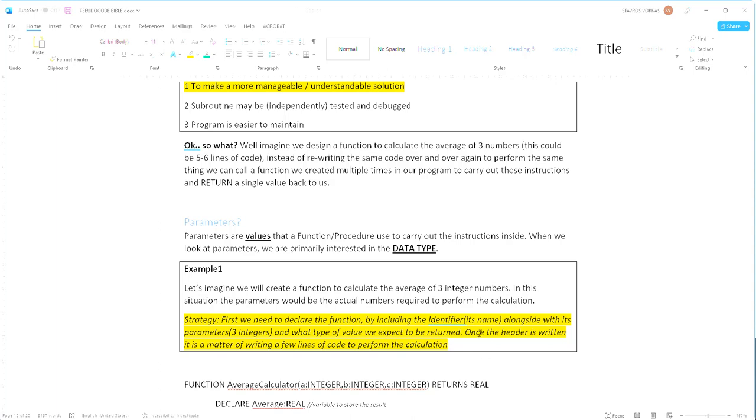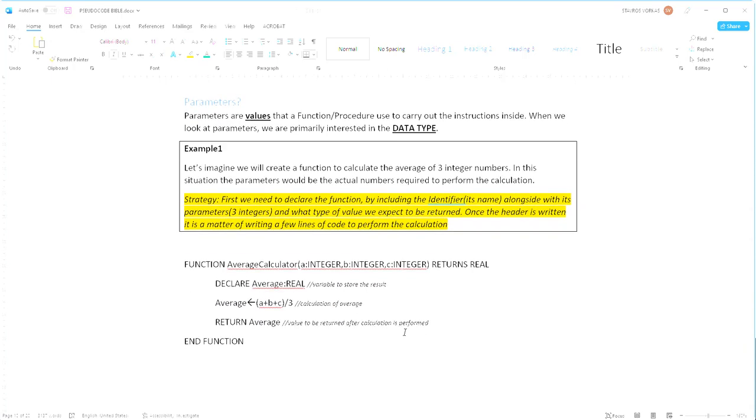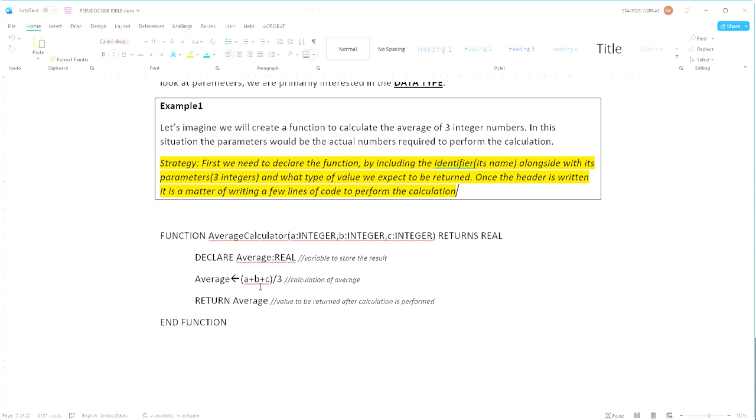Okay, so here I say part of my strategy is once the header is written, it's a matter of writing a few lines of code to perform the actual calculation, the calculation of finding the average. So here's the program that we're talking about. Let me zoom in a bit. Okay, so this is my function header. The function header begins with the word function, followed by the function name or identifier. Now you need to remember the word identifier because they use it often in your examinations.